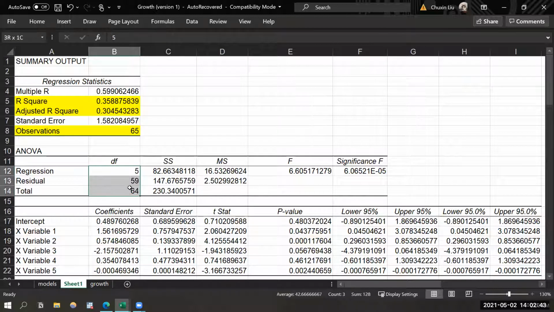How about degree of freedom? We do not require you to understand degree of freedom, but you can think of it as how many restrictions we put on the regression. The more restriction you have, the less freedom you have, intuitively. We have 5 restrictions on our regression because we have 5 x variables. So how much freedom are you left with? For residual, 59.